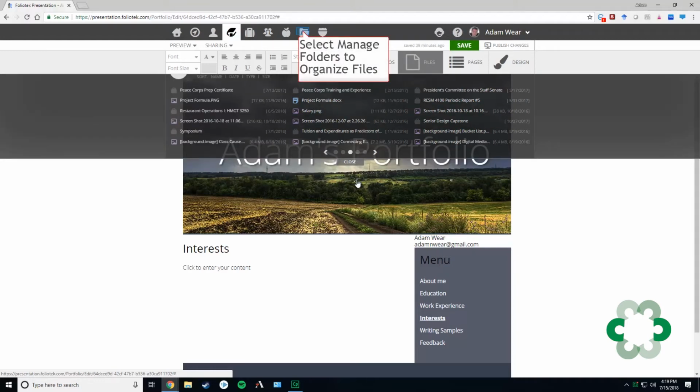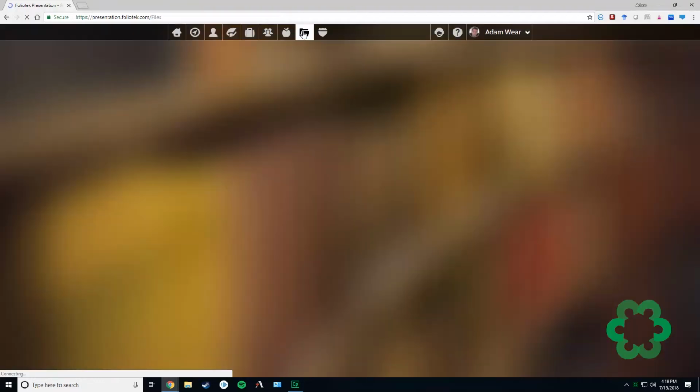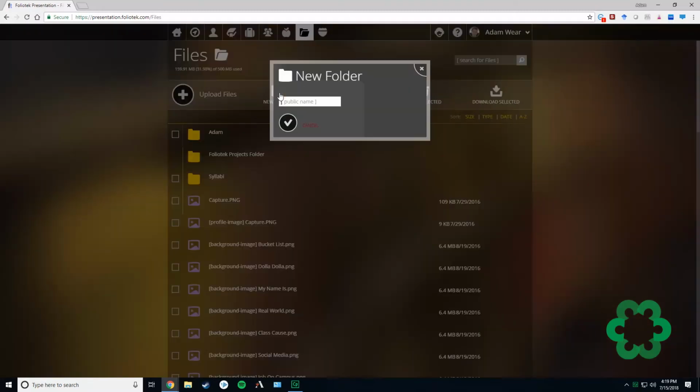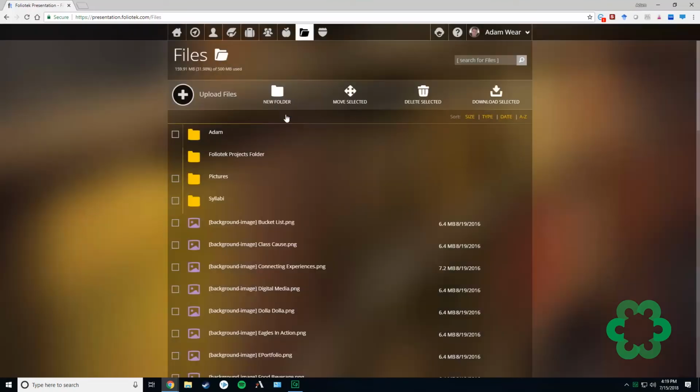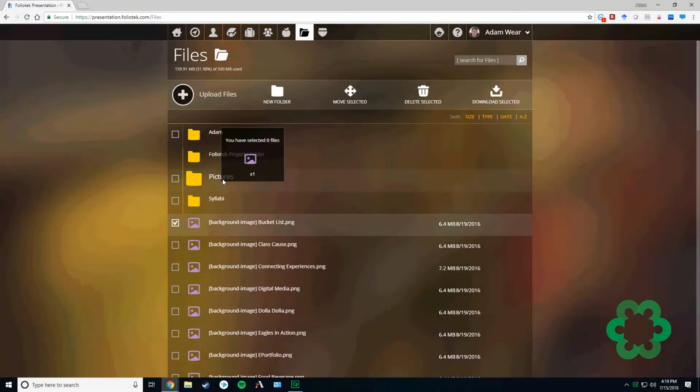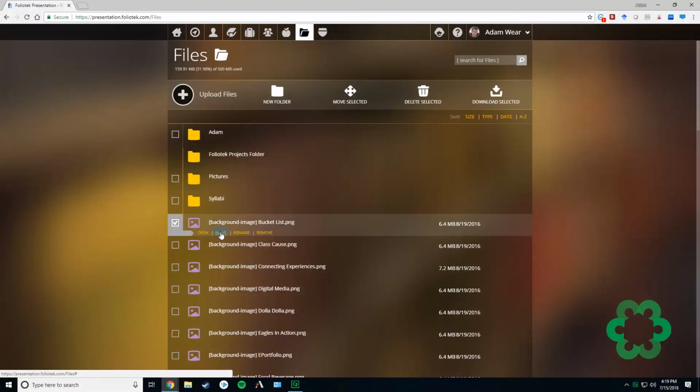If you go up to the folder at the top of your page, there's a Manage Files button. Click on that. You'll be able to create folders here and move things into those folders.